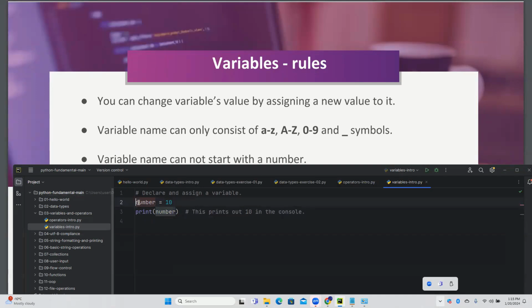And also you cannot start a variable with a number. A number can be in between. If you want, you can put it in between.